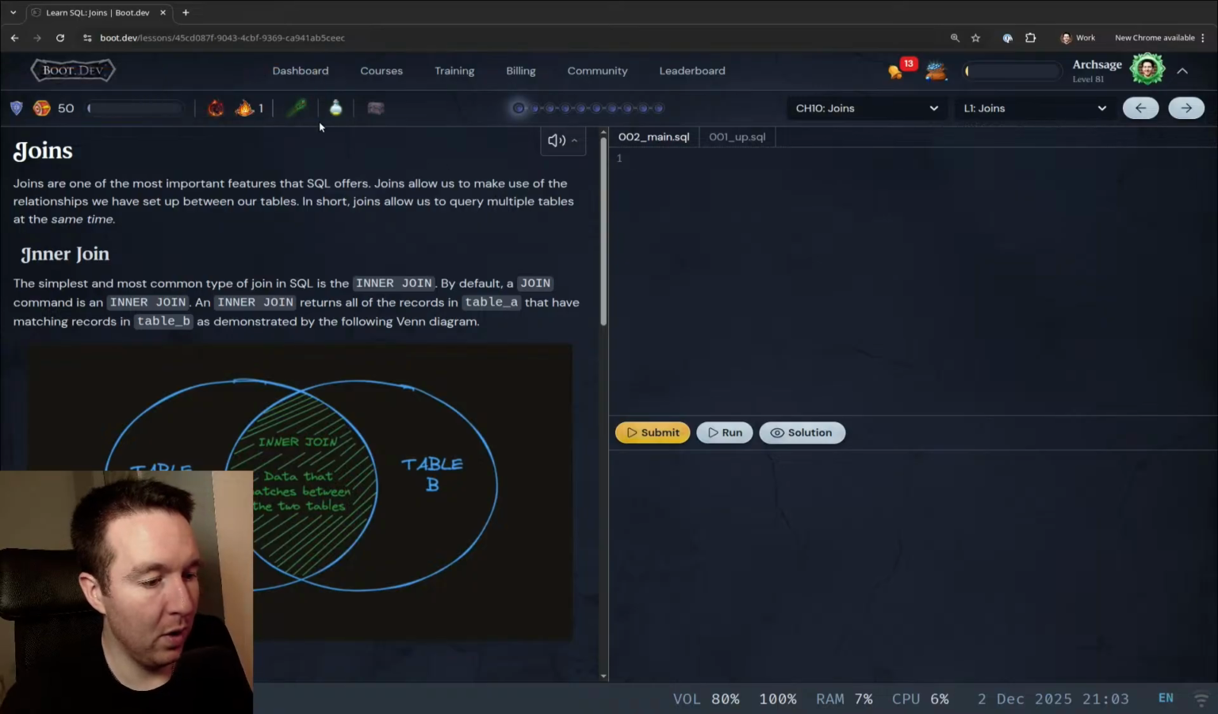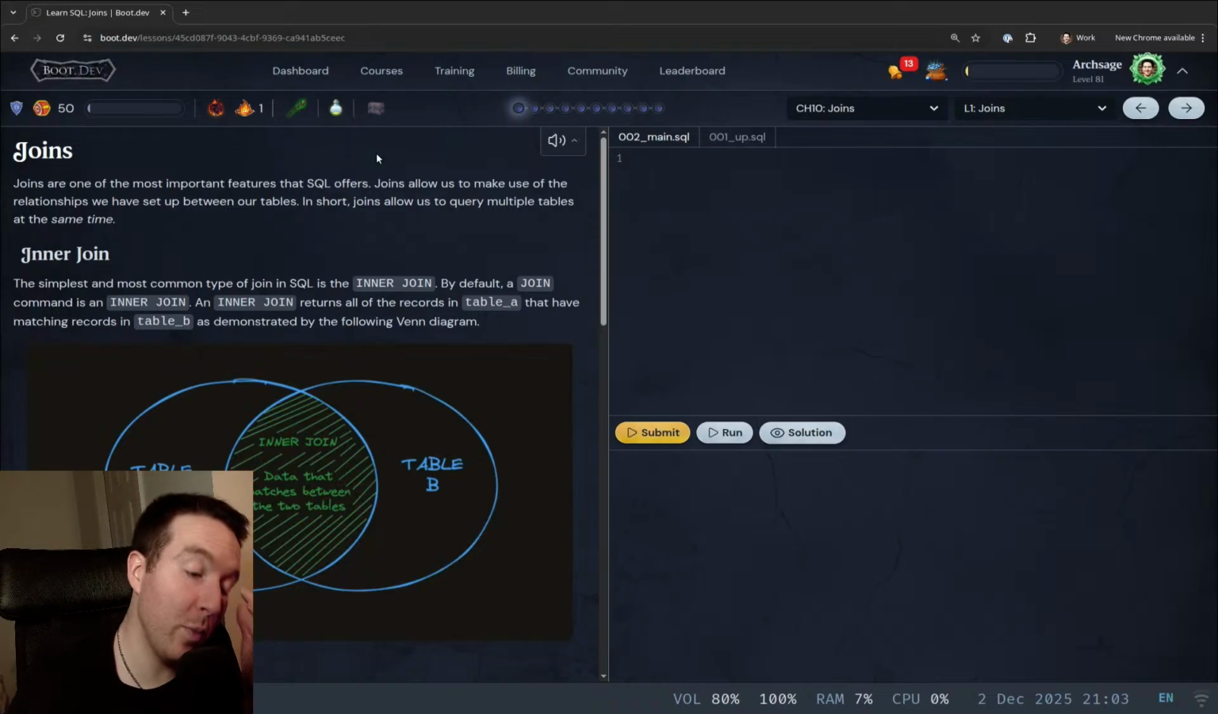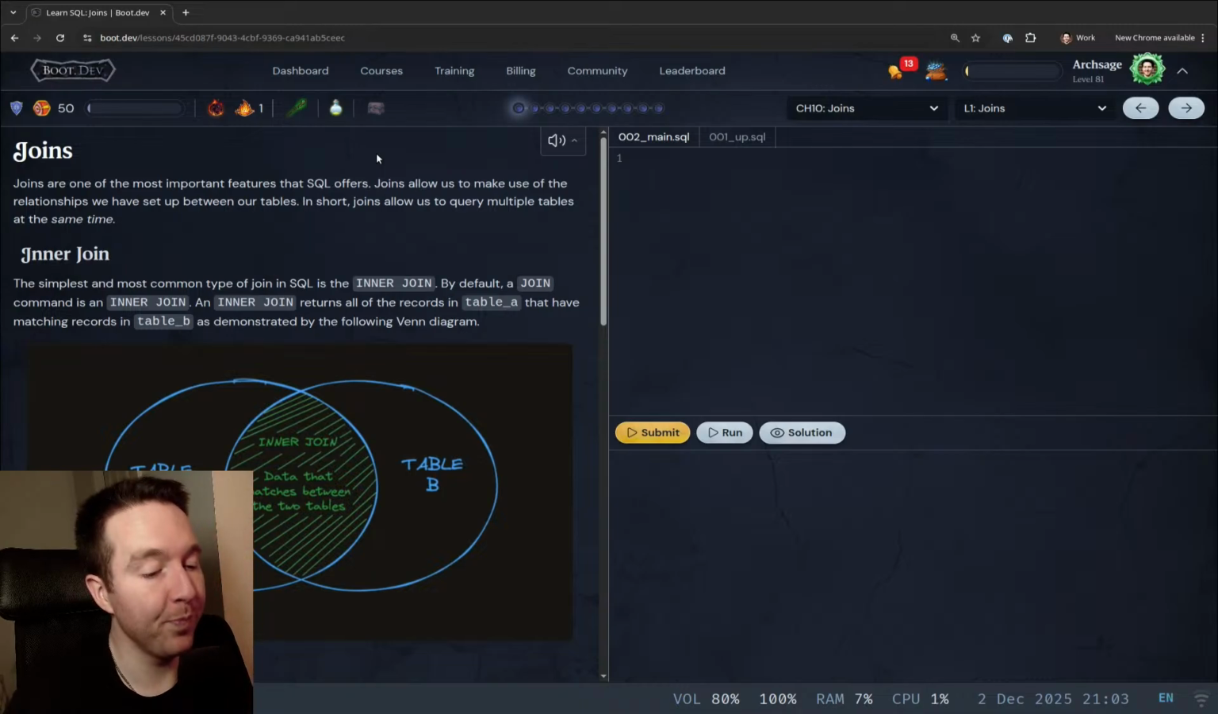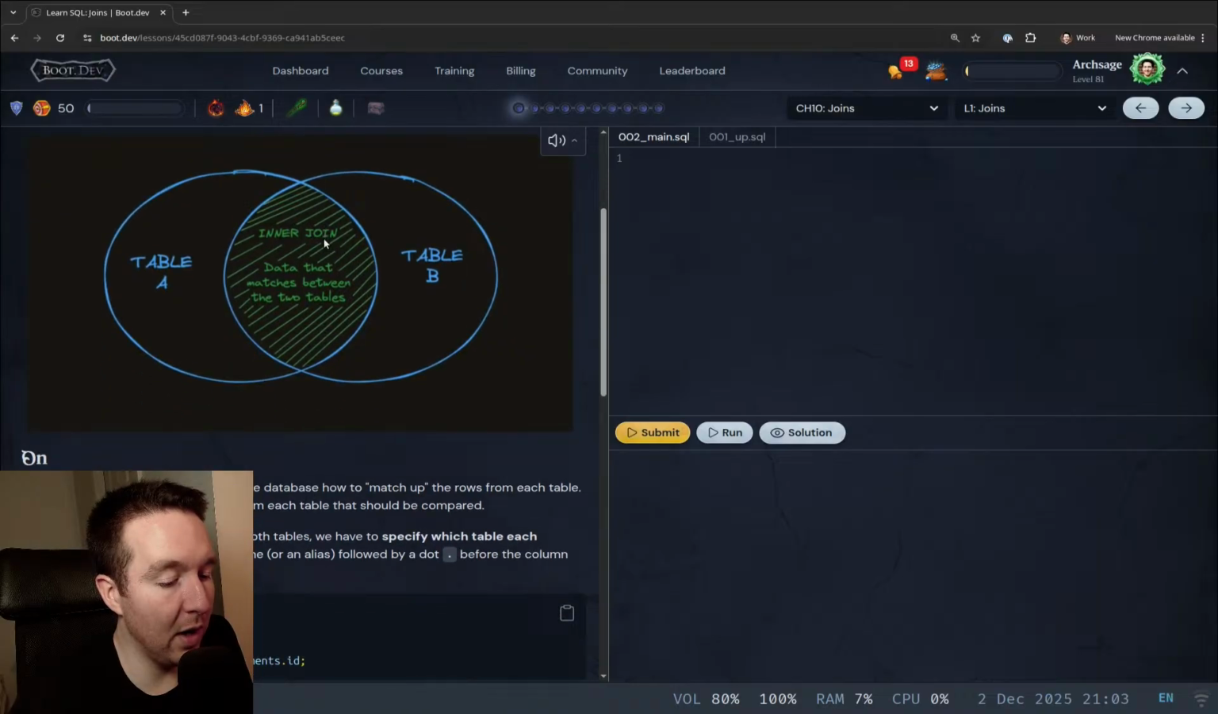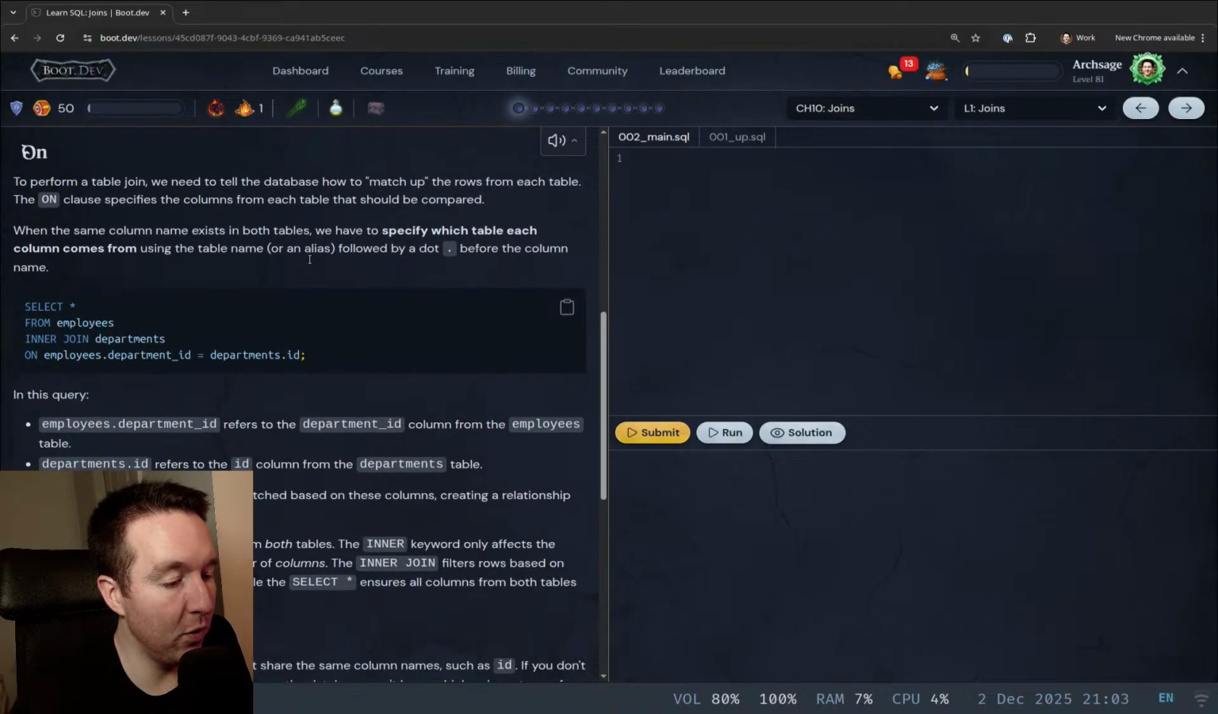Joins. Okay, so joins are one of the most important features that SQL offers. Joins allow us to make use of the relationships that we have set up between our tables. In short, joins allow us to query multiple tables at the same time. So, inner join. The simplest and most common type of join in SQL is the inner join. By default, a join command is an inner join. An inner join returns all of the records in table A that have matching records in table B, as demonstrated by the following Venn diagram. Data that matches between the two tables.